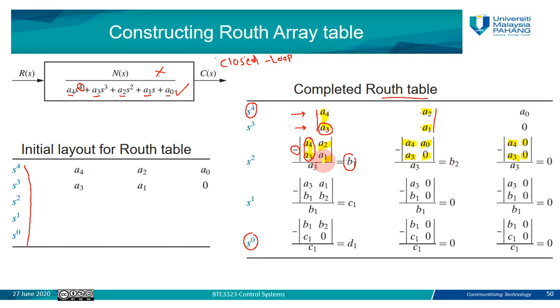This is how to generate the coefficients for the S squared row. We said the first two, we just take directly from the characteristic equation. Then we start to generate the rest using this formula. You can see here A3, A3, A3, A3. So this will be the coefficient of the second row in the first column.